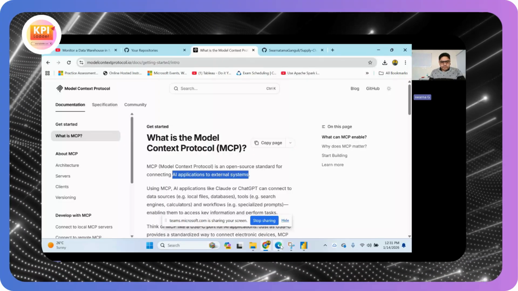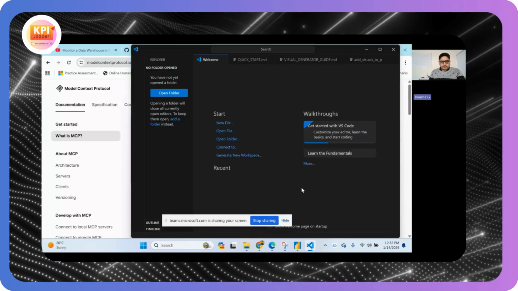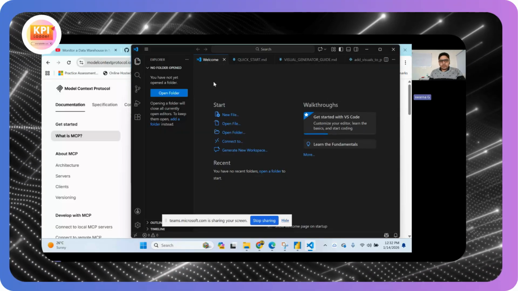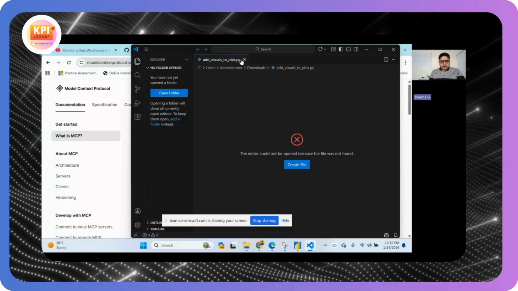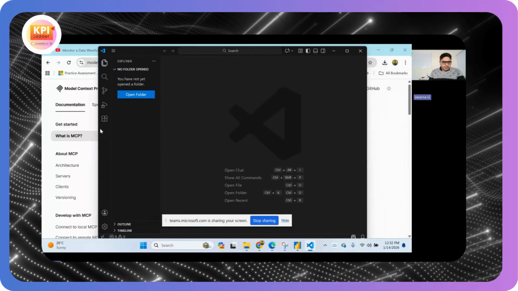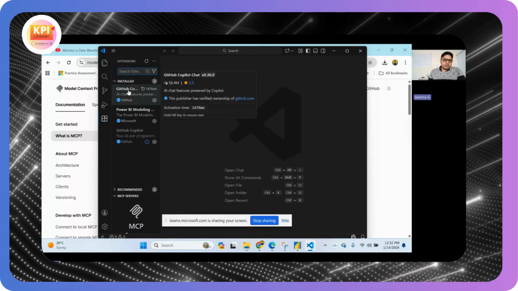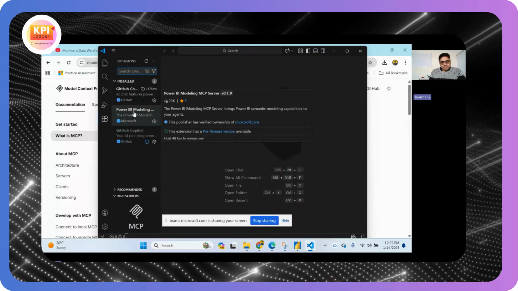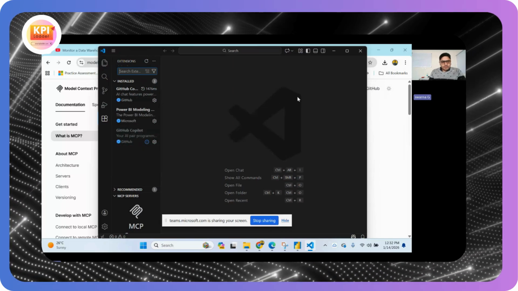So what we'll do is first we'll install Visual Studio Code. If you have not installed it, I will share in the description how to download it and the links. Once you have downloaded it, you can get to see this kind of look and feel. This is the interface, and then you can go to extensions. In the extensions, you can install these three things: GitHub Copilot Chat, Power BI Modeling MCP Server, and GitHub Copilot.